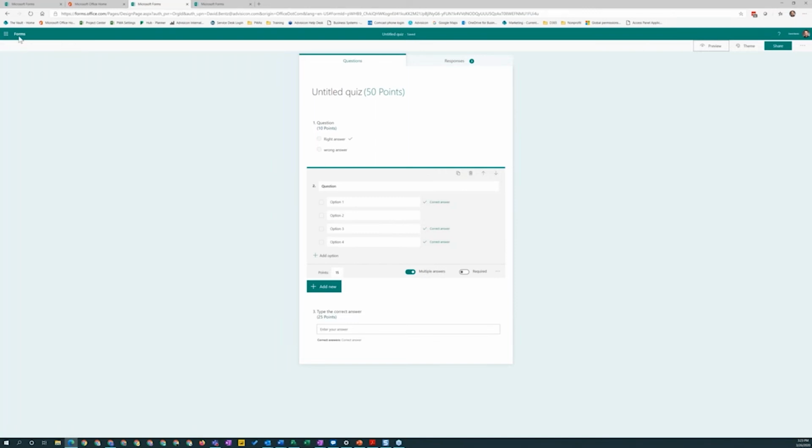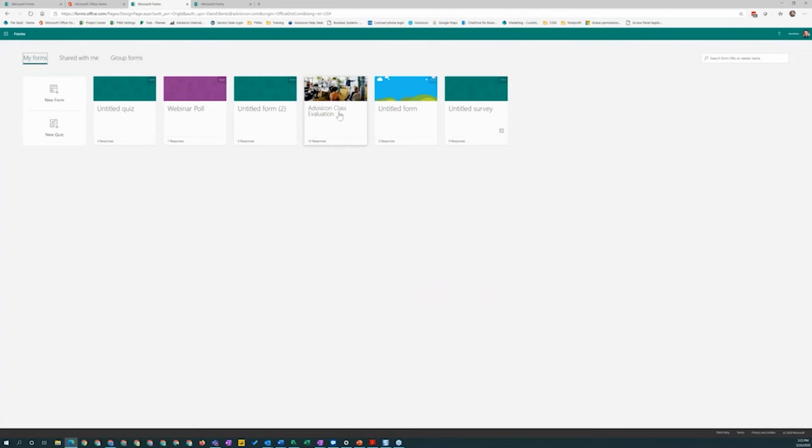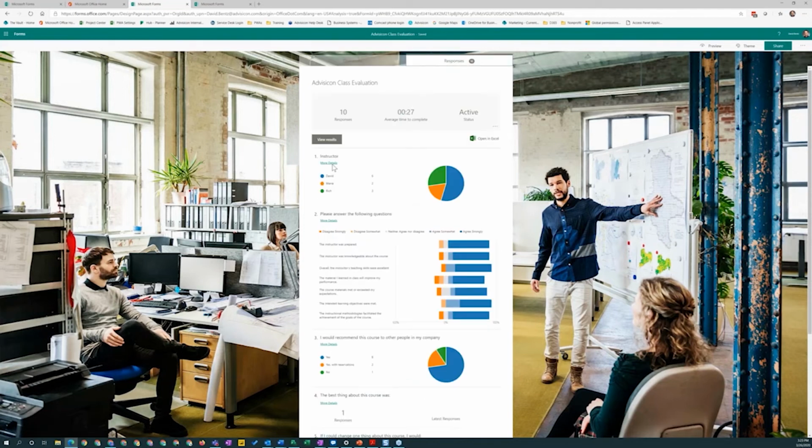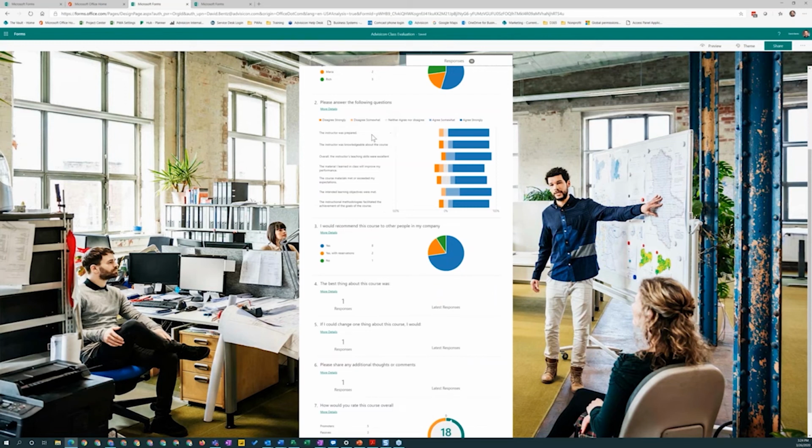Let's take a look at the analytics next. We'll go back to our Advisicon class evaluation survey. We can see here that I've got a number of responses that have been submitted. And so we can see the breakout of the number of responses based on who the instructor was, and this heat map here that's showing the poll of these various questions and the ranking of how they were answered.